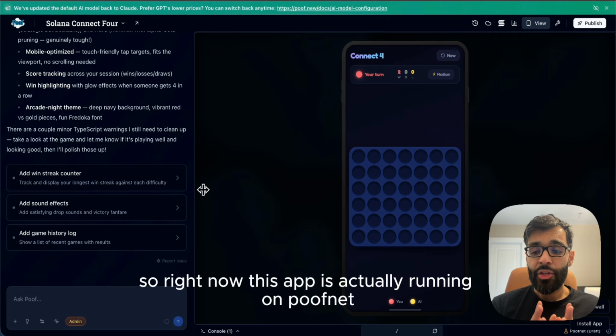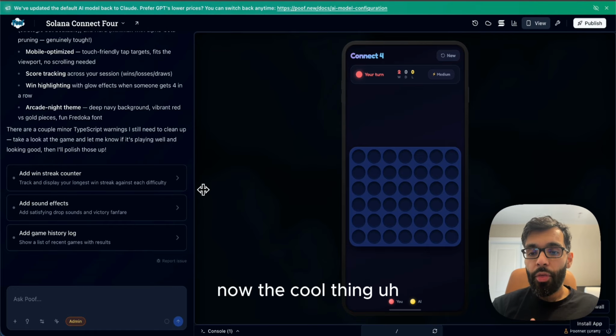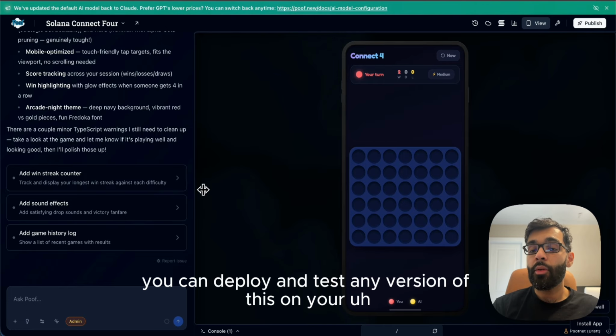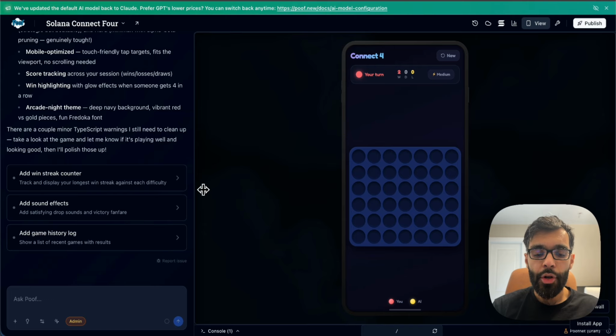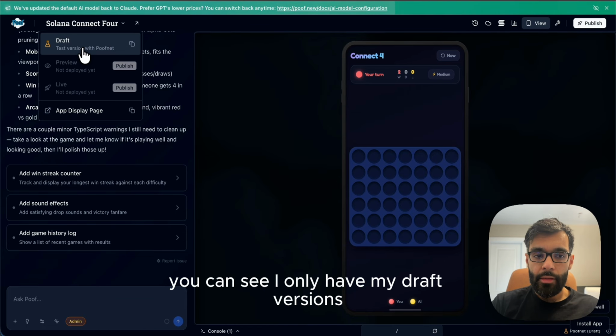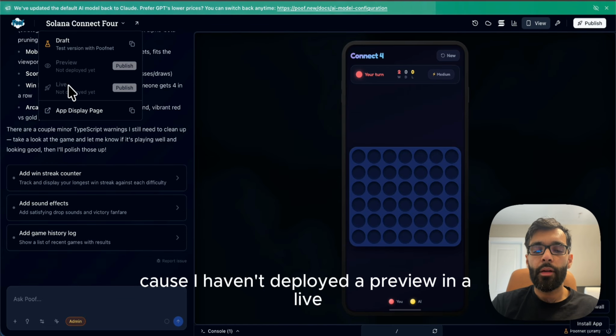So right now this app is actually running on Poofnet. Now the cool thing about the mobile flow is you can deploy and test any version of this on your Seeker device. So right now, if you go here, you can see I only have my draft versions because I haven't deployed a preview and a live.